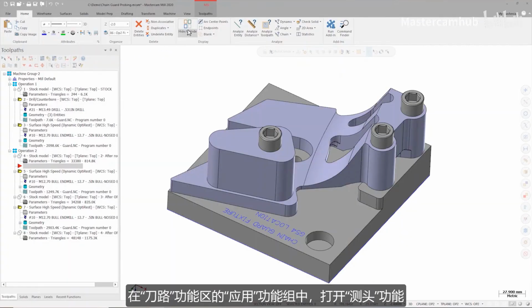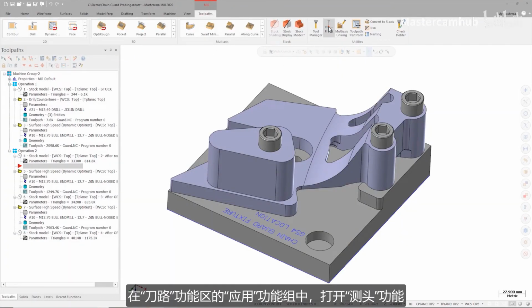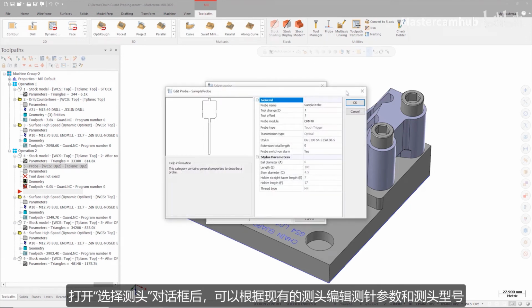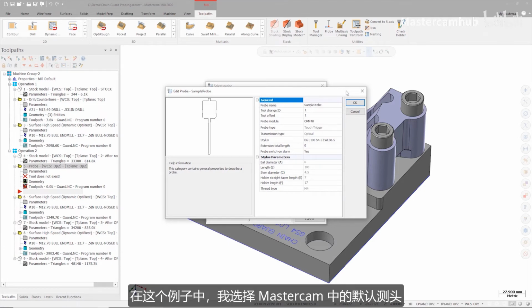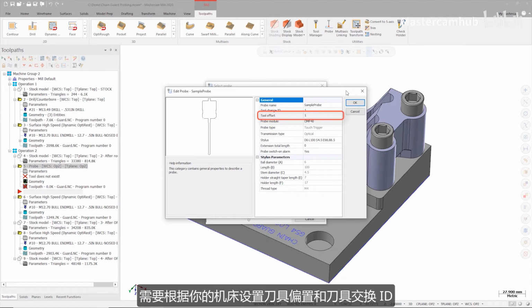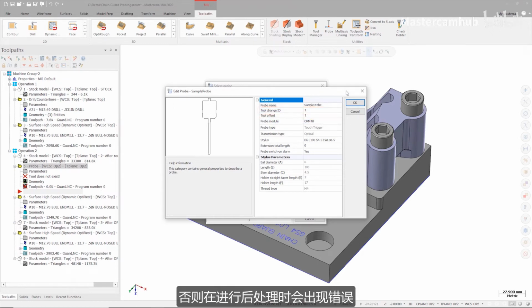On the Toolpath tab, I launch Probe from the Utilities group. Once the Select Probe dialog is open, I can edit the stylus and probe body to match the probe that I have configured at my machine. For this example, I'll leave this set with the default probe that is installed with Mastercam. If this is the first time you are using Productivity Plus, you will want to change the tool length offset and probe number to match your machine, or you'll get an error when posting.